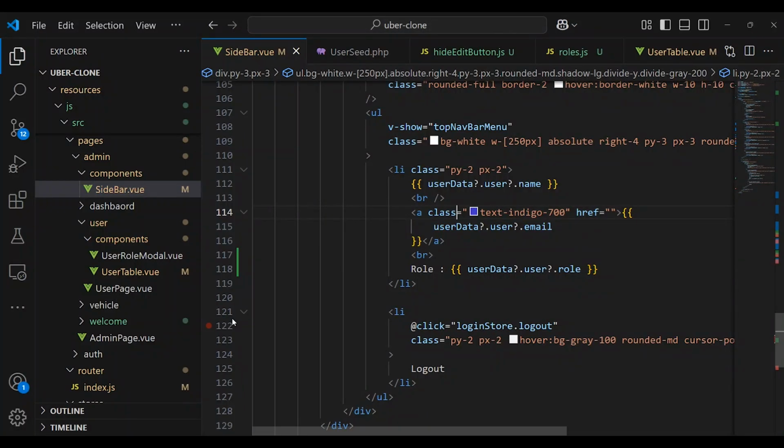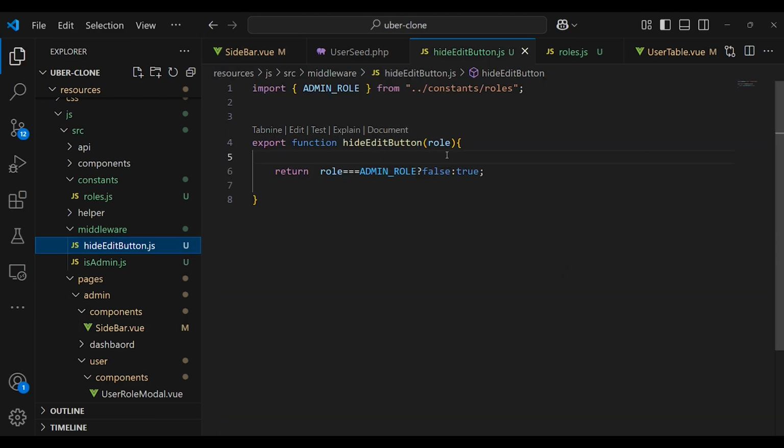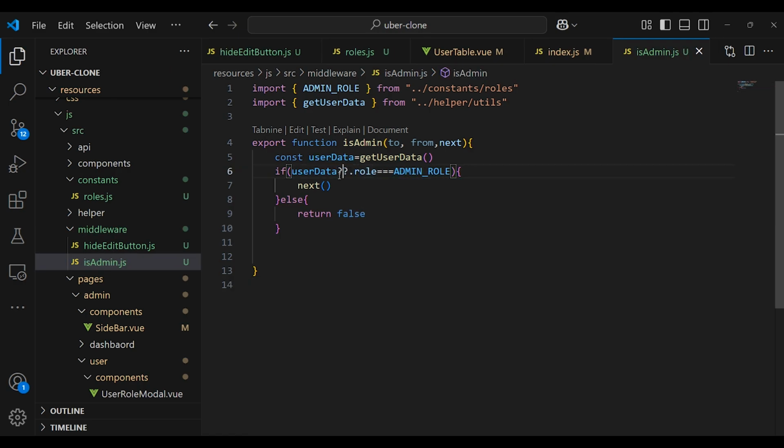We are going to do the same thing inside the middleware. We made a mistake, and here where we got getUserData, we are going to pass user first. We are going to pass user, and then that role like this.